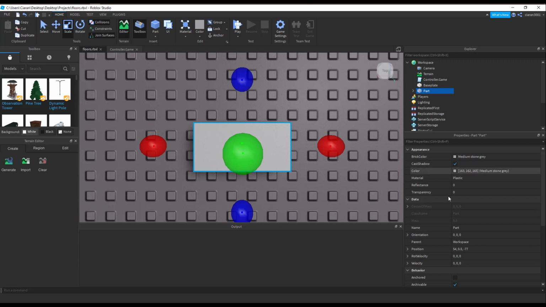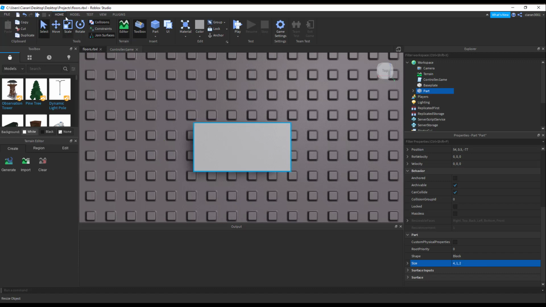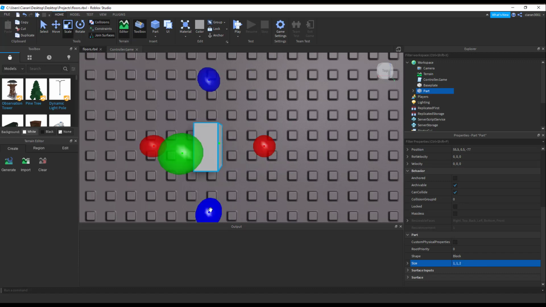And if we scroll down on the properties window to the size, we can see 3 vectors. We'll see a 4, a 1 and a 2. So that means it's 4 studs across, it's 1 stud tall, and it's 2 studs wide. So if we go ahead and use the scale tool on this and scale it down to 1 and 1, we get a single stud size of a block.